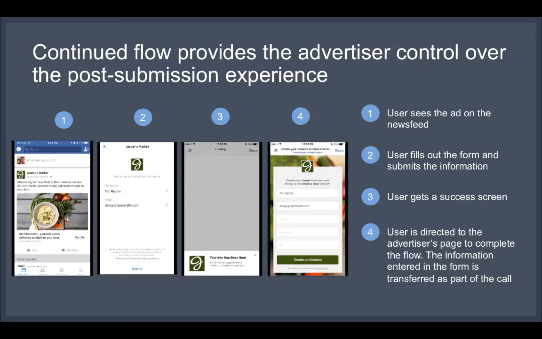Here's an example of what continued flow provides for an advertiser. So this is an extension to our lead ad solution, and it's currently in beta, but available to advertisers who see a strong use case for this solution.